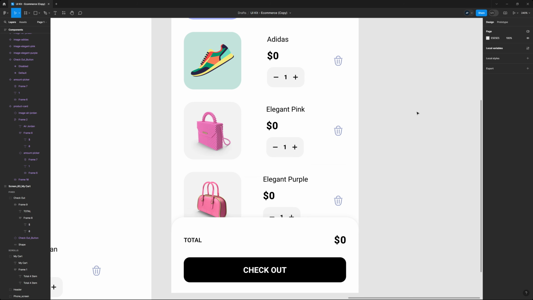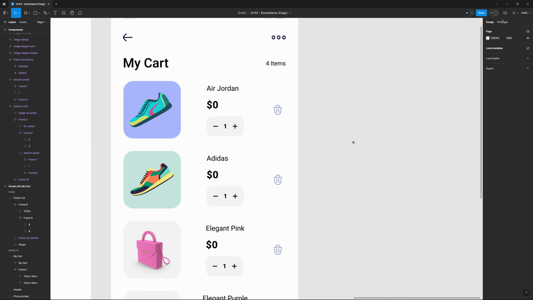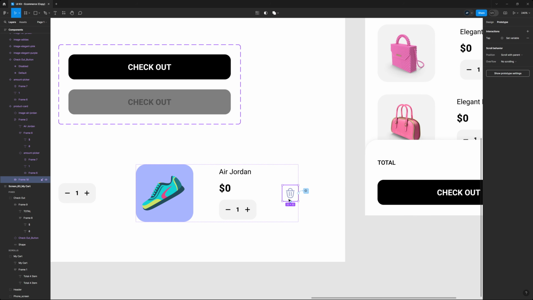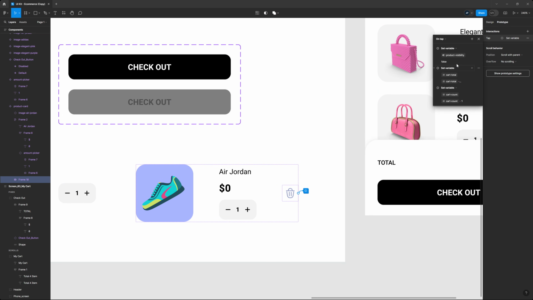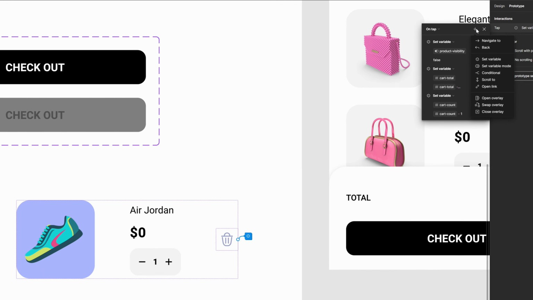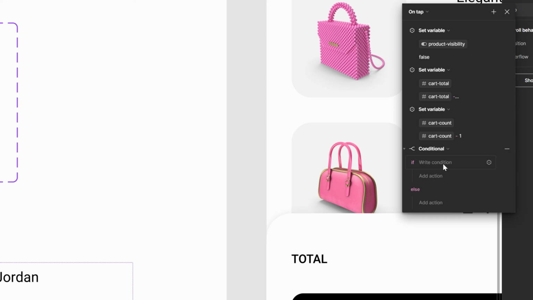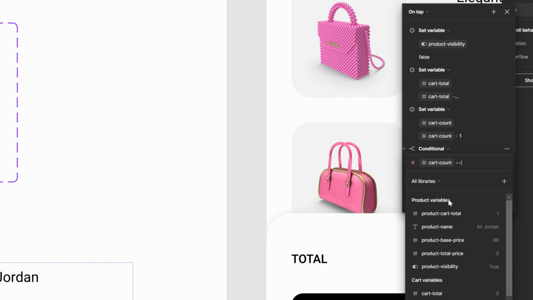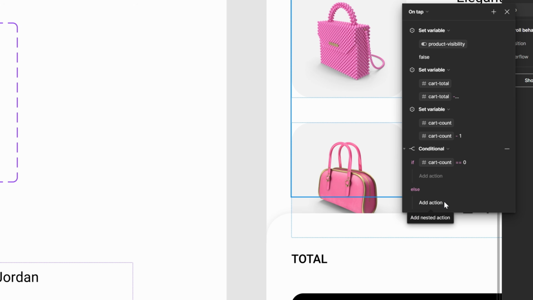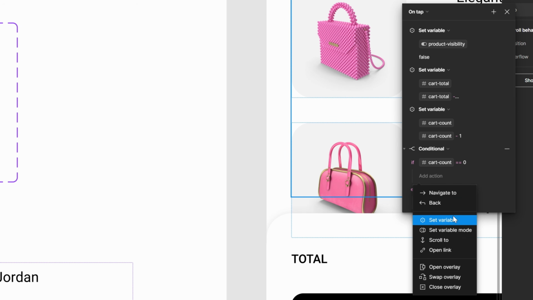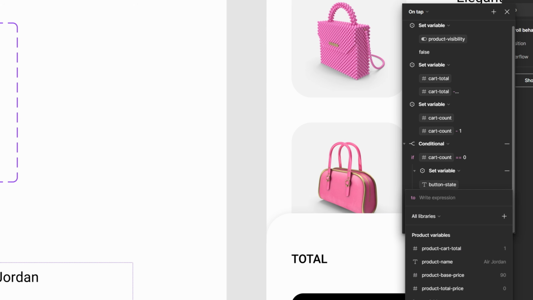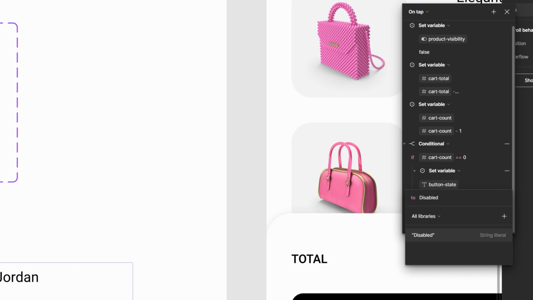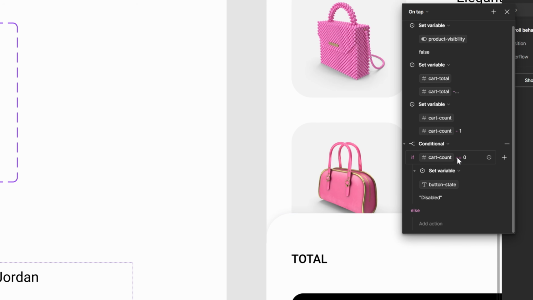Now let's change that variable dynamically. So go back to prototype, select the delete button, and we're going to add a conditional here. We need to check if we've reached 0 items. So conditional, we're going to say if cart count is equal to 0, then we set a variable button state to disabled. And this is going to be a string. So that's how the conditional looks like.